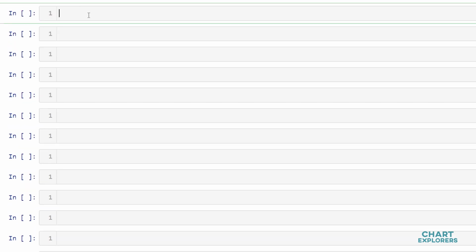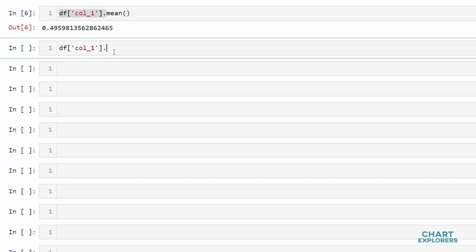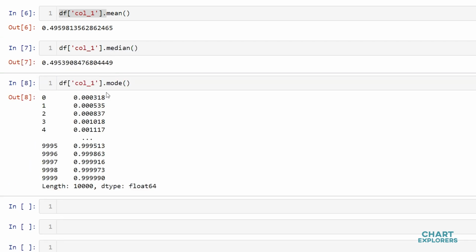If we only want the mean, median, or mode for a single column, we can do that by specifying the column. So we can say df.col1.mean(), and it will return the mean for only that column rather than the entire data frame. The same is true for median and mode. Because we didn't round the column, we get a whole bunch of modes returned. So what we can do is just round that again.